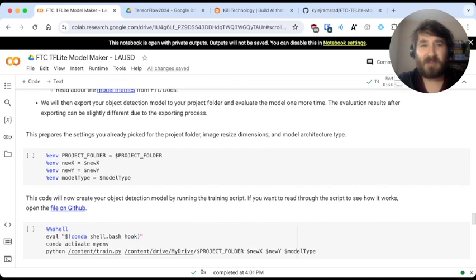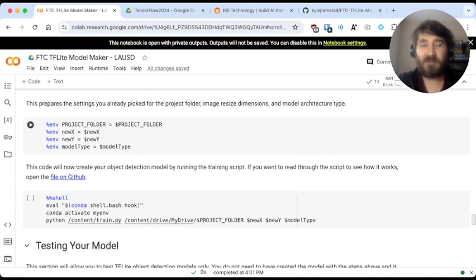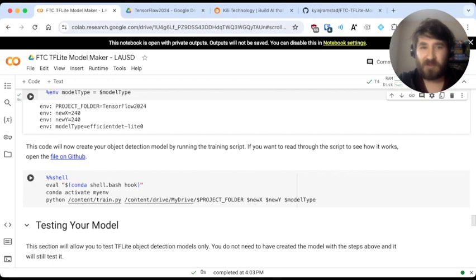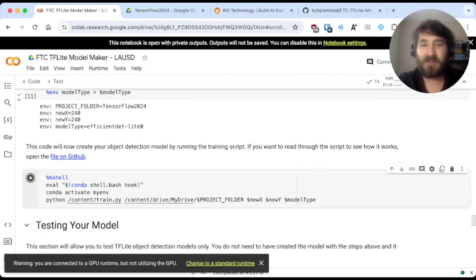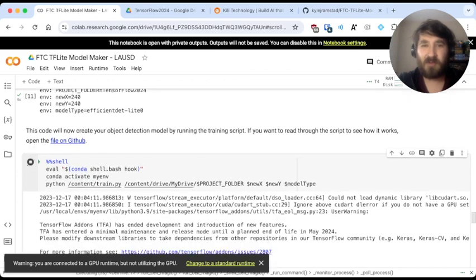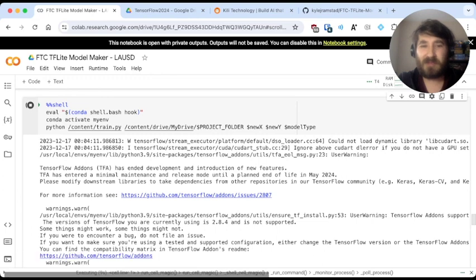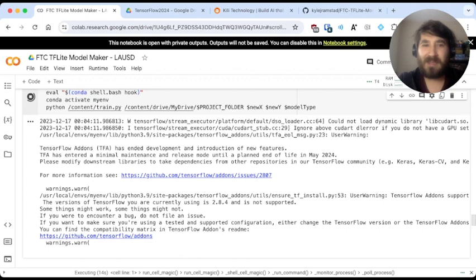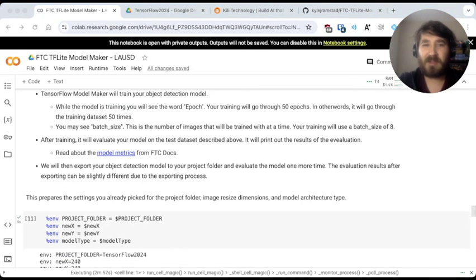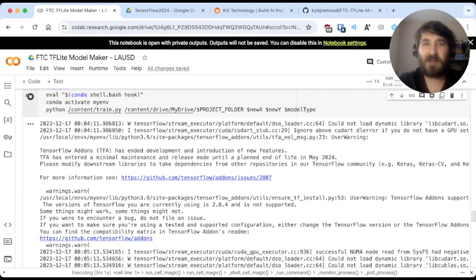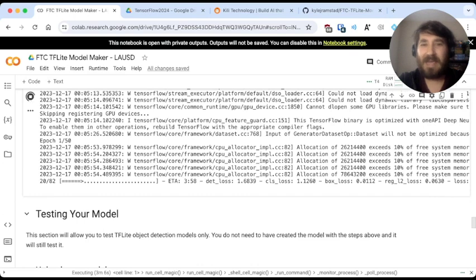So we're going to click this. This is going to prepare all the options that you have selected previously about your project folder, the new X and Y dimensions of your images, and the model type that you have selected. Lastly, we're going to run the object detection model training script. Again, feel free to see how that training script works by clicking the link to this GitHub. It's important to remember that this process will take time. Please make sure your computer is plugged in. This is the part that will utilize that Google GPU to increase the accuracy and decrease the amount of time this training will take. At the end of this process, you will have a file in your Google Drive folder called model.tflite. And that is what we're going to use to detect our objects.